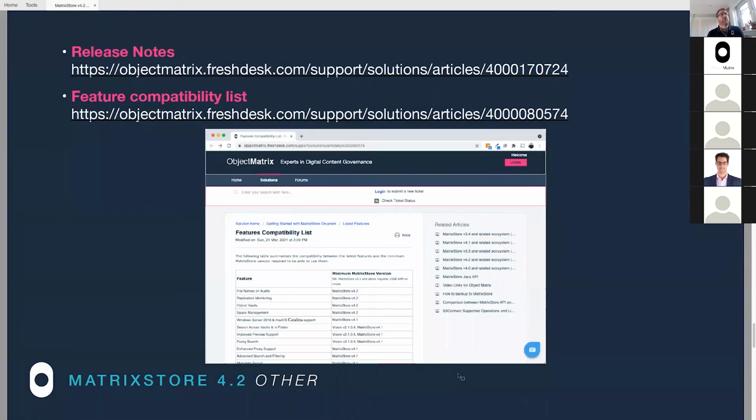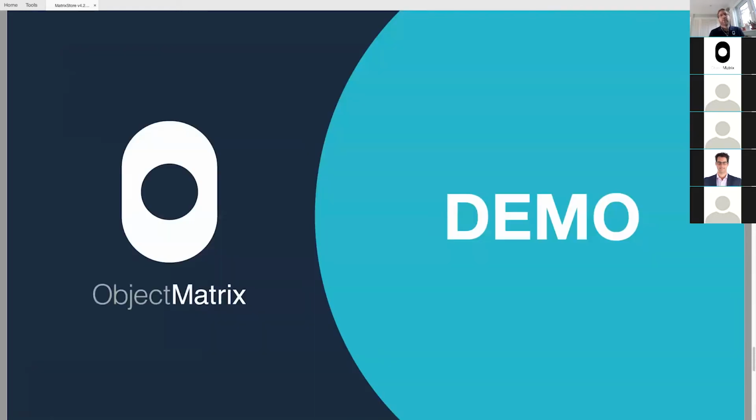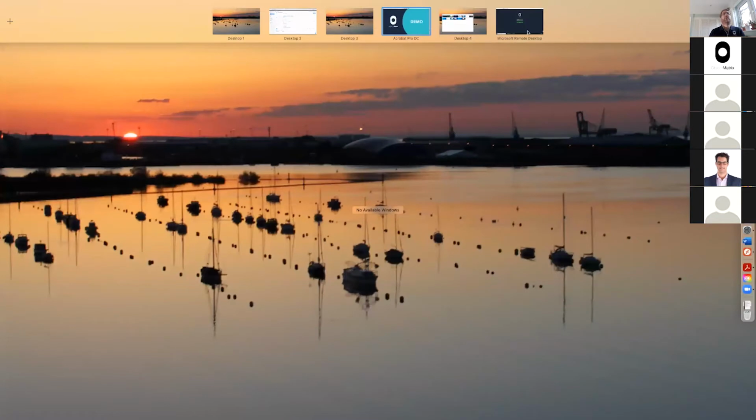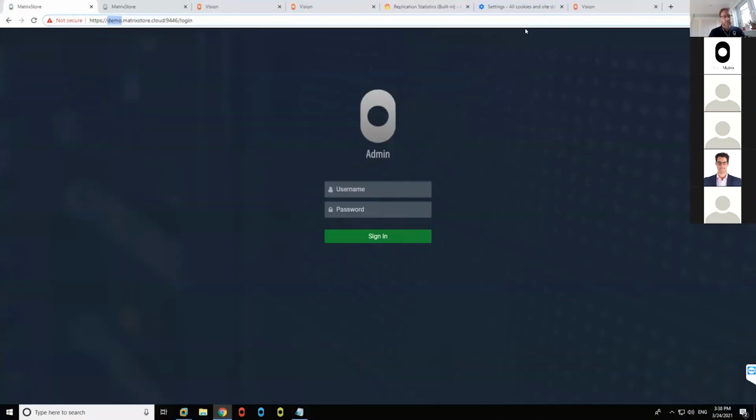So all the release notes are on our support website, and the feature compatibility list is there as well. I think Laura's going to pop that into the chat window for us shortly so that you can all click on them if you want, or you can all find them yourself as you're going along. But I think everybody wants to see the demo. So let me click over, and hopefully this is working nicely.